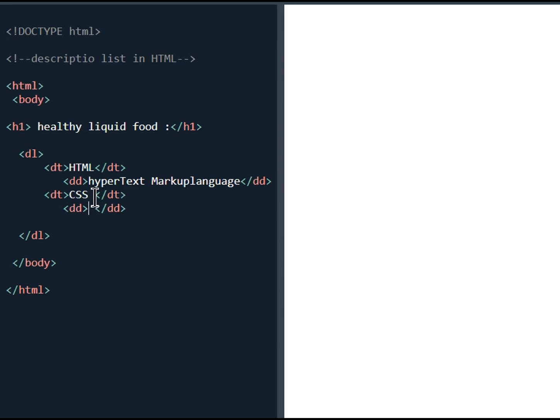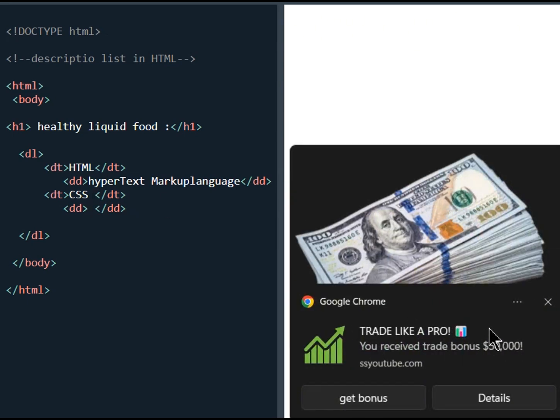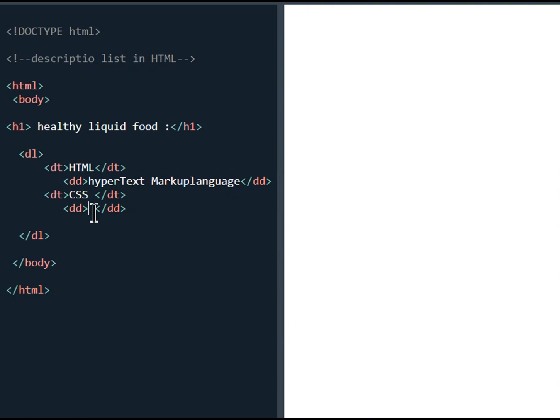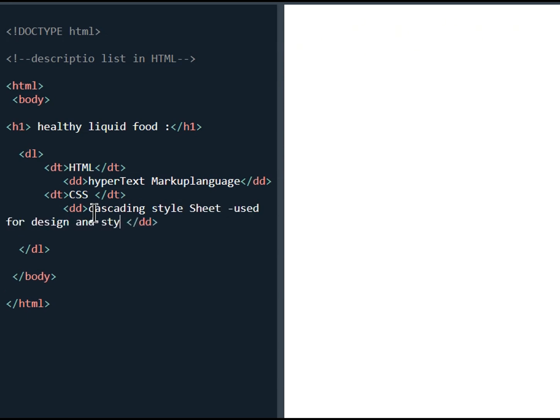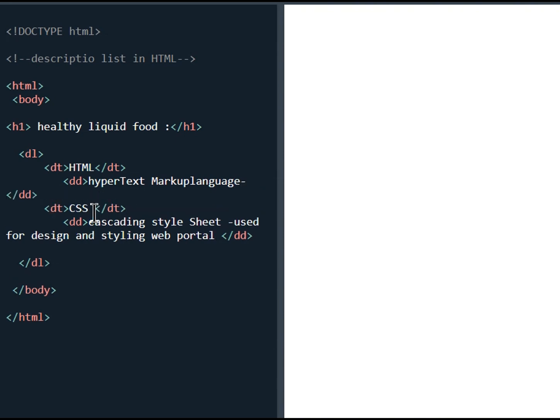So we have to have a description of the HTML and CSS. The description of CSS will be cascading style sheet, used for design and styling web portals, right? This is actually the description of CSS. And of course, we can write down more about HTML as well. So HTML is actually the hypertext markup language. This is the elaboration of the HTML abbreviation.